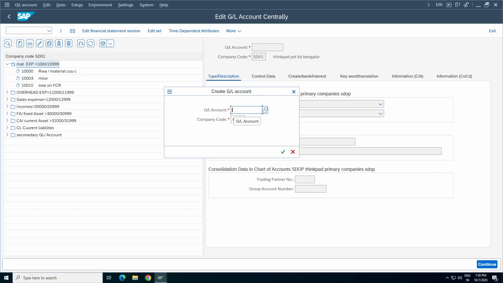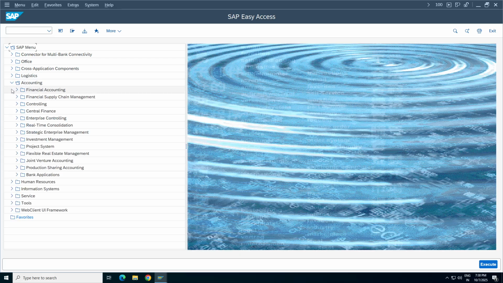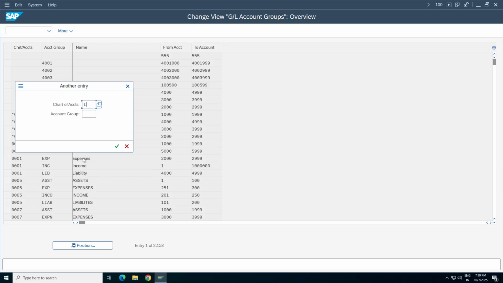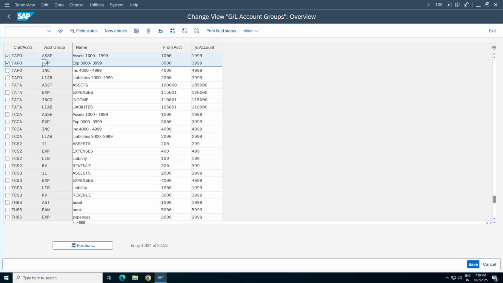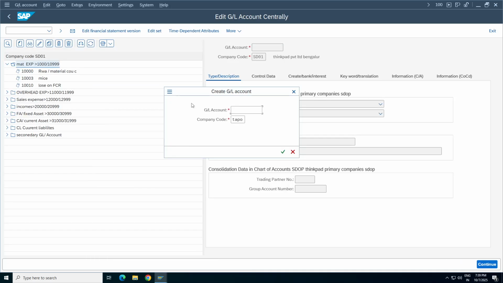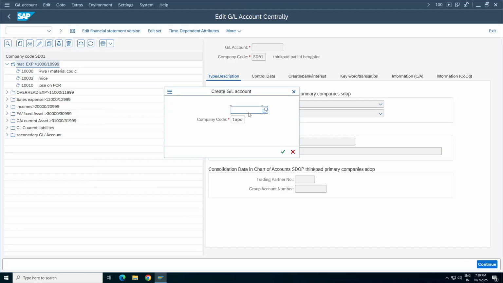So here, what is our account groups range, what we defined? OBD4 is a shortcut transaction for the account groups. So what is the chart of accounts we defined? Typo. So we have these four. Okay, let us create some normal accounts, like the cash or bank account. I'll explain the other accounts as well. So what is your range for the asset? 1000. So let us create 1000 GL account here.